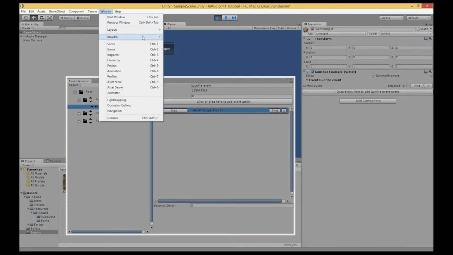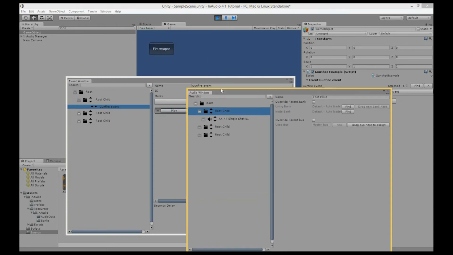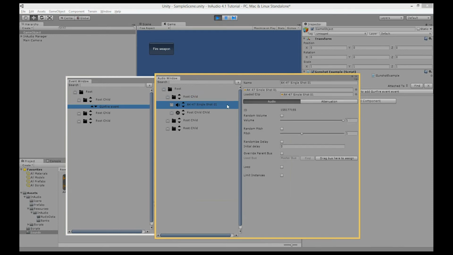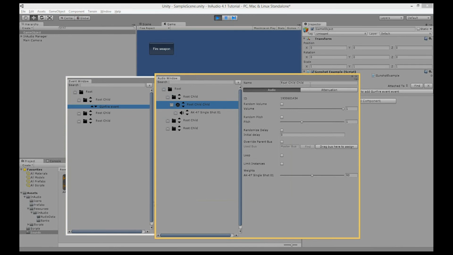However, as you can hear, there isn't a lot of variety in the sound. Let's go back to our audio window and spice it up a bit with a few more variations. So right-click on this node, click random, and drag our single gunshot onto the newly created random one. Just give it a better name, random gunshot.